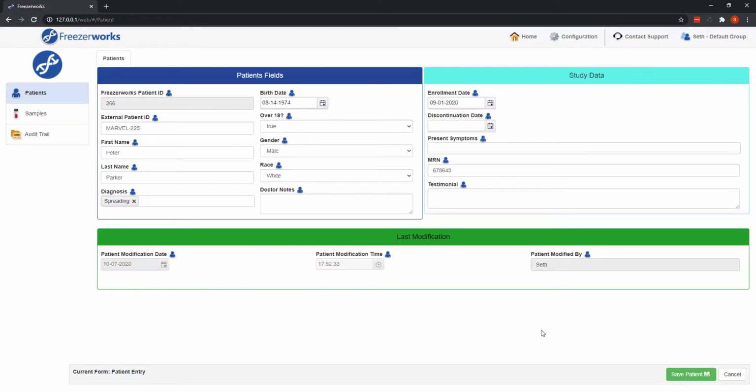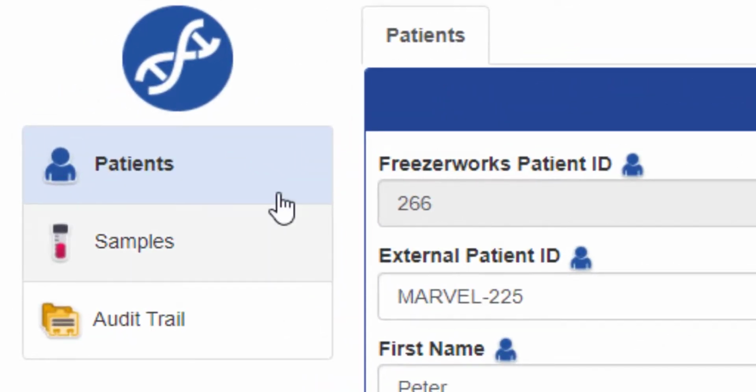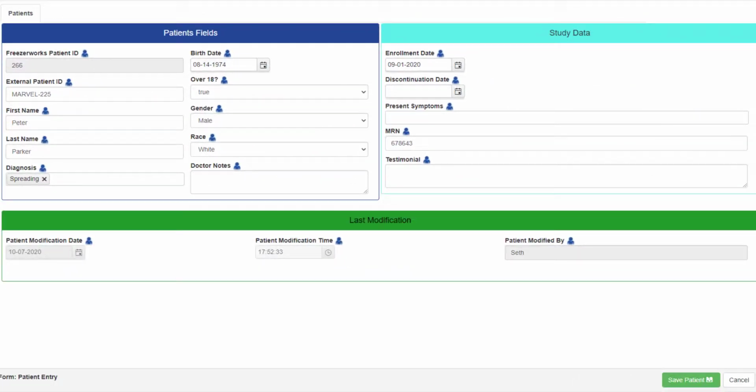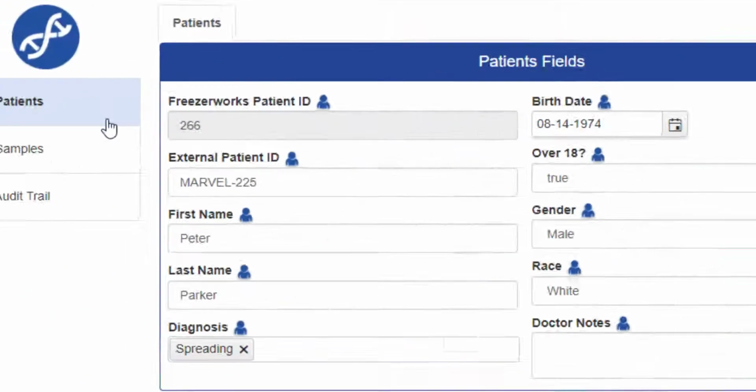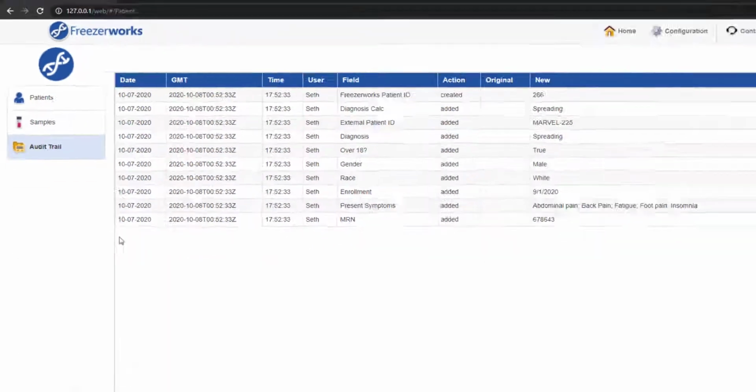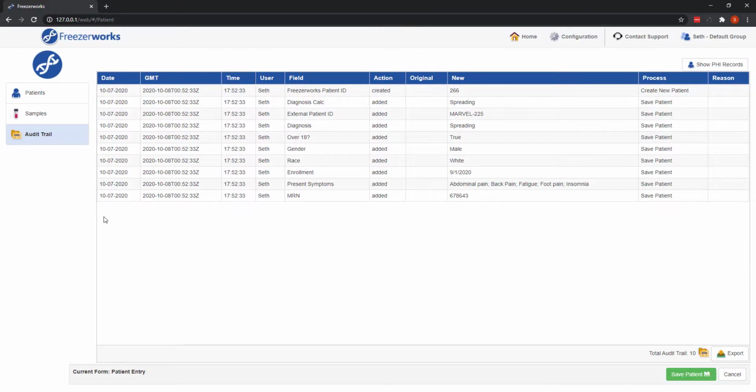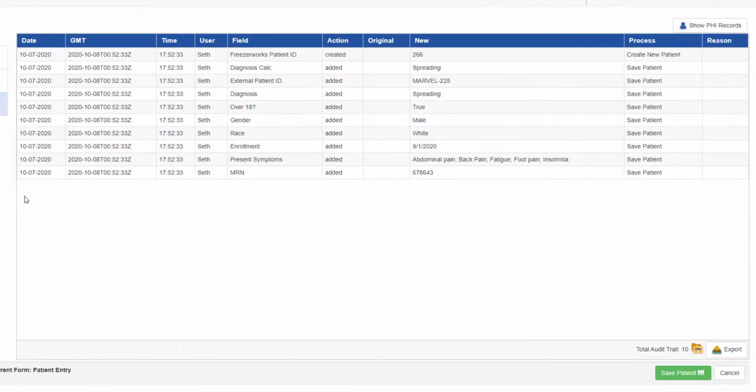Now, when using a patient's entry form, you have 3 system pages: Patients, Samples, and Audit Trail. The Patients page is simple. It contains all of the patient data. The Audit Trail page will contain all of the information regarding the patient's creation and modification. Audit Trail records containing PHI will not immediately be visible for security purposes. To see these PHI-related Audit Trail records, click the Show PHI Records button.